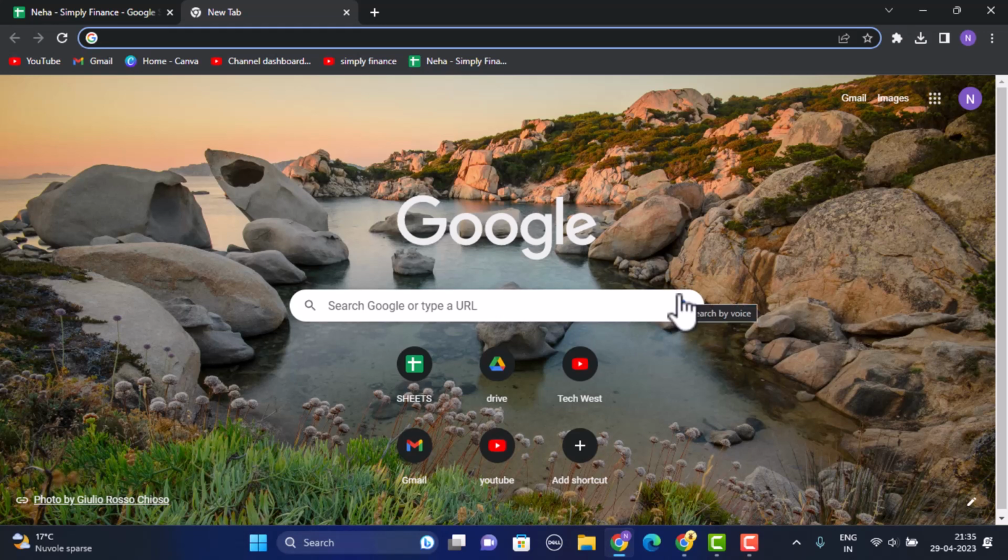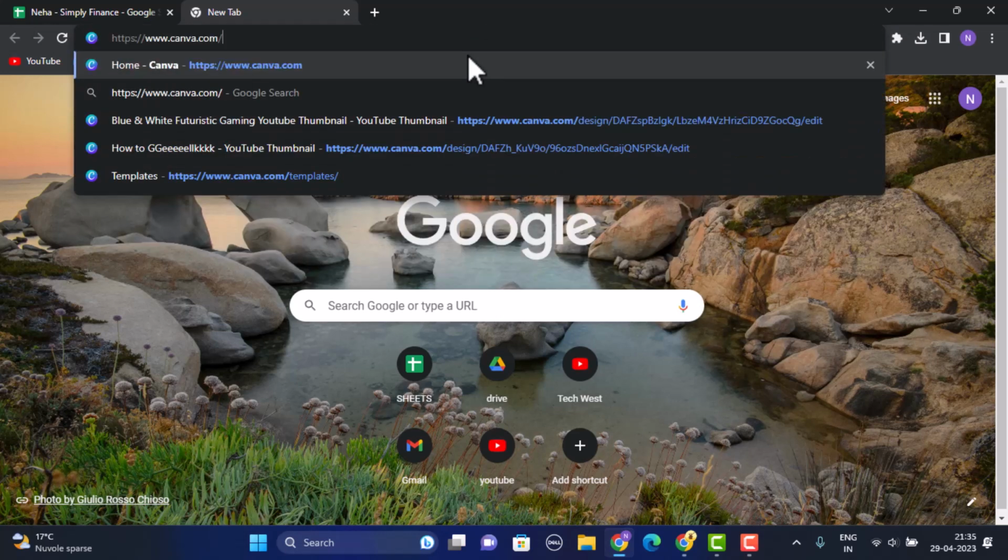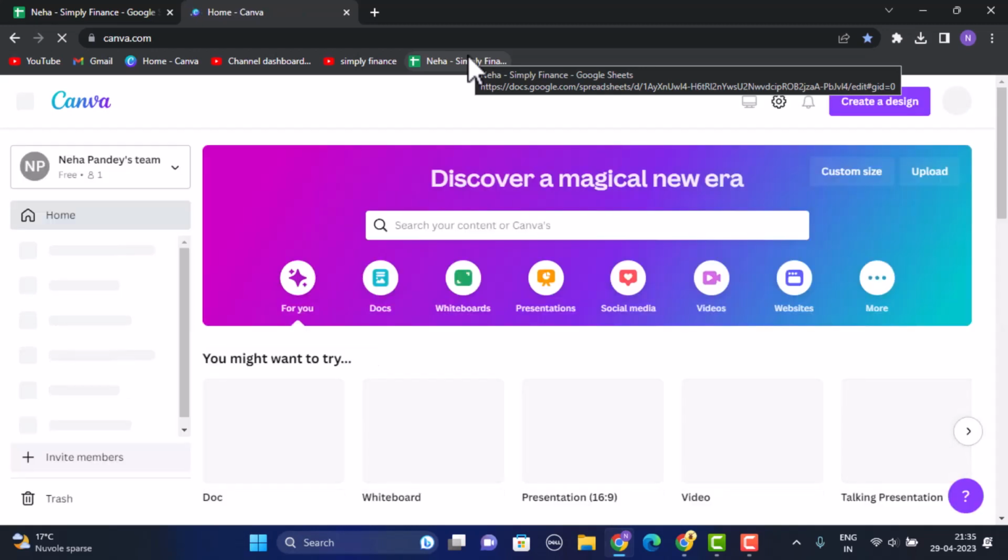In this video, I'm going to walk you through the steps on how you can zoom a picture in Canva, or how you can make a magnifying effect on Canva. So in order to do so, first thing, open up your web browser and then on the search box, type in the link or paste in the link, that is www.canva.com, and I'll also make sure to leave it in my description box below. Once you type in the link, you'll be taken to this kind of interface.